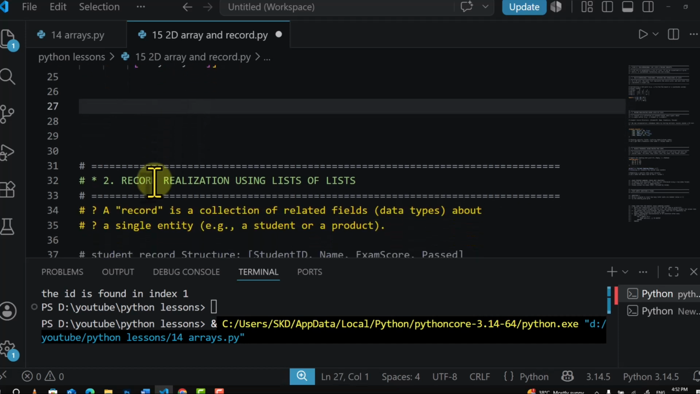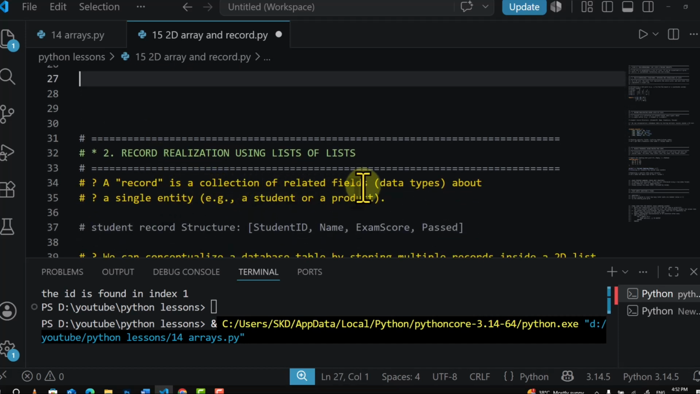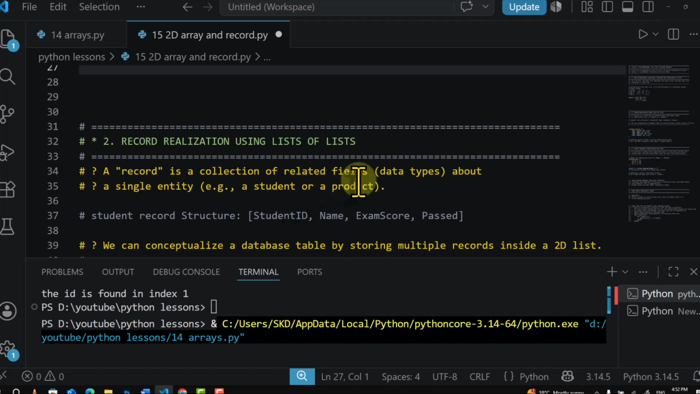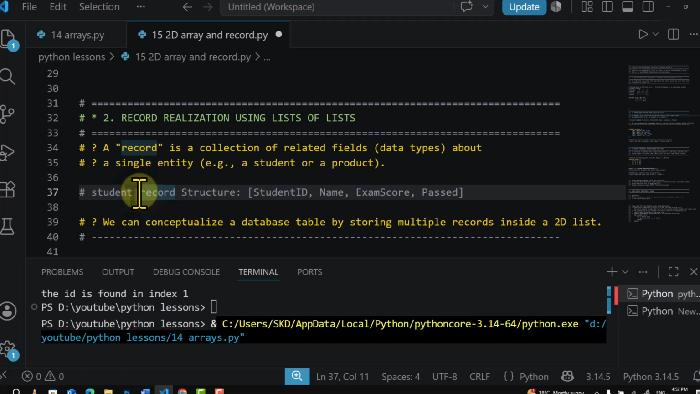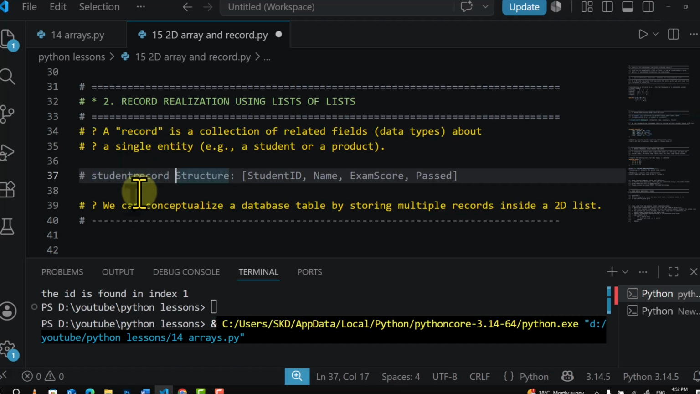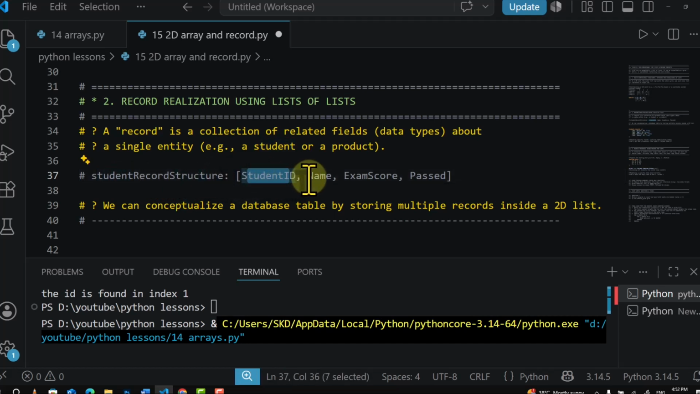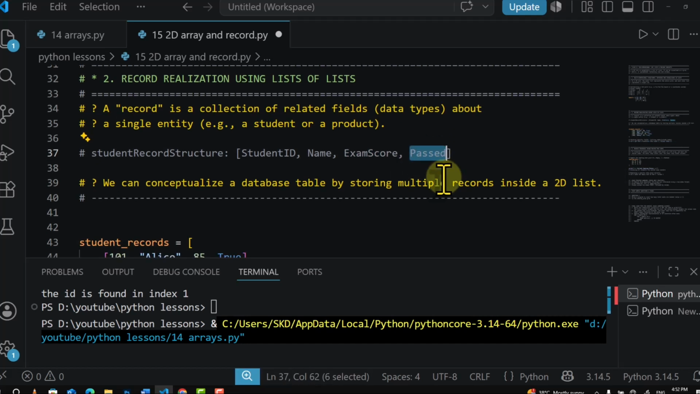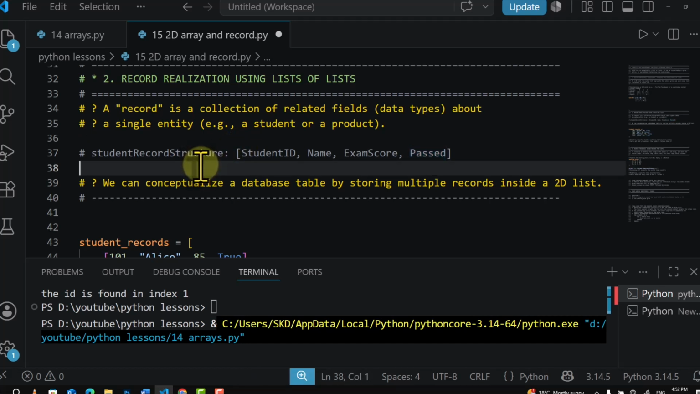So a record is a collection of related fields, data types about a single entity, for example a student or a product. For example, about a student, the different information that we want to have. Say the student record structure is something like this. First, student ID, which can be a number, then name, which is a string, exam score, which can be a number, then pass, which can be true or false, a boolean. So that will be one record of one student.